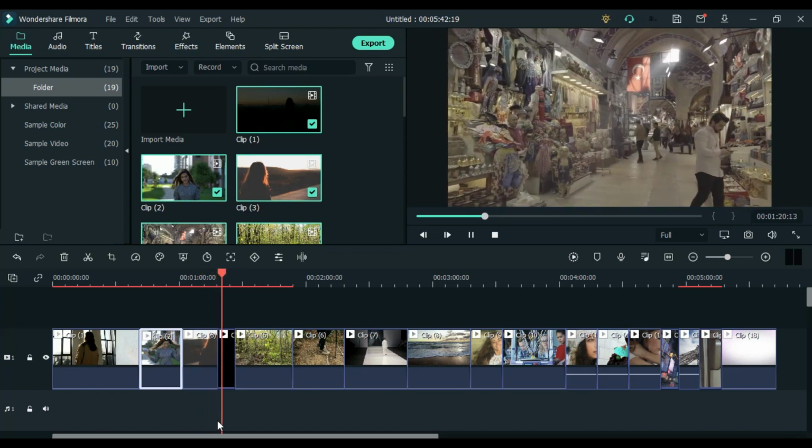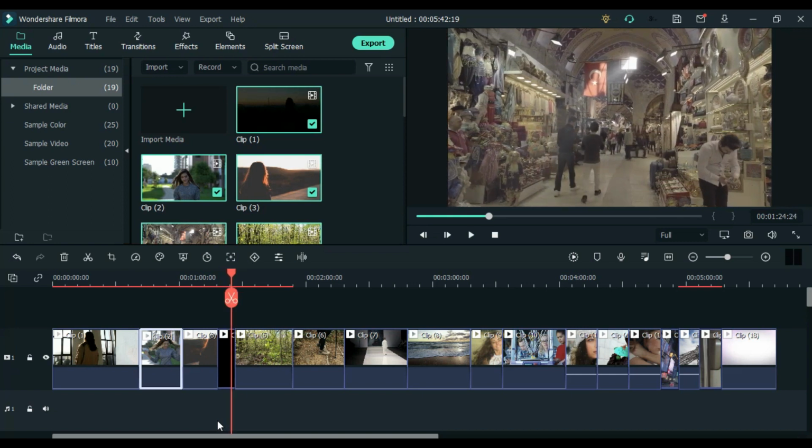Soon I will make a dedicated video on sharp cut transition, where I will tell you when and how to use a sharp cut in a better way.